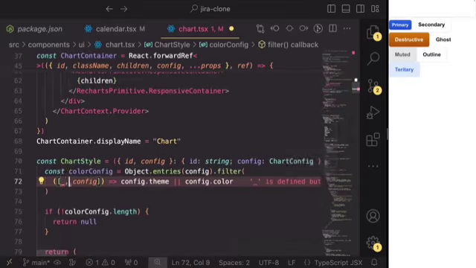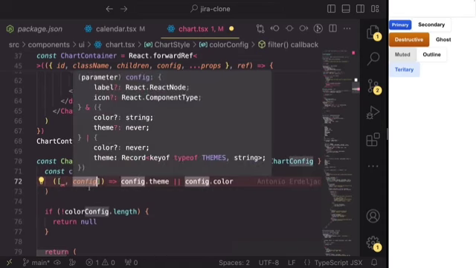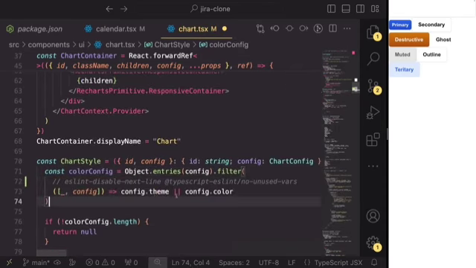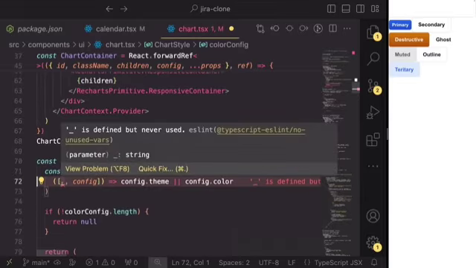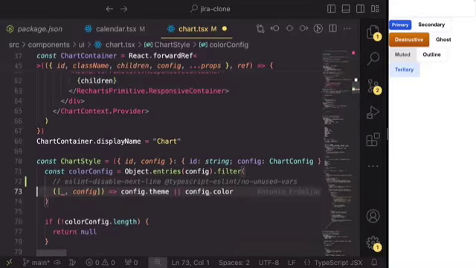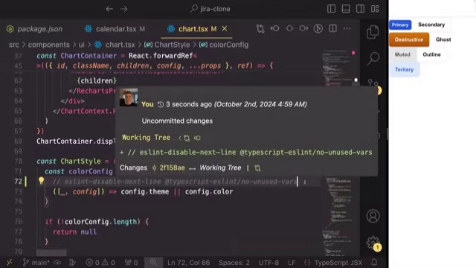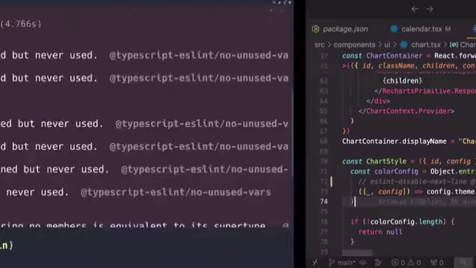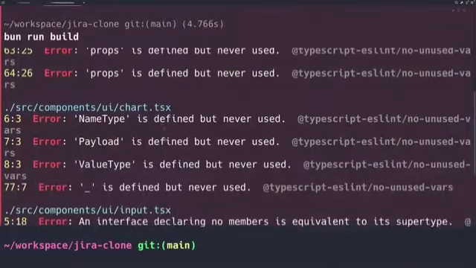We cannot just remove this because it obviously needs to be the second argument here. So what I'm going to do is I'm just going to go ahead and disable this line right here. You can hover over this, quick fix, and click disable no unused vars for this line. You can also pause the screen and spell this out exactly. So that resolves the chart issues.